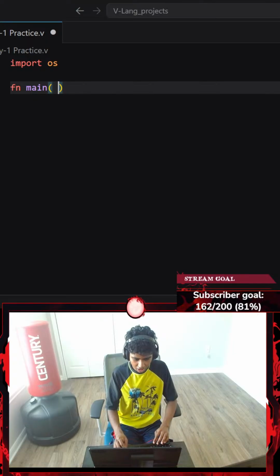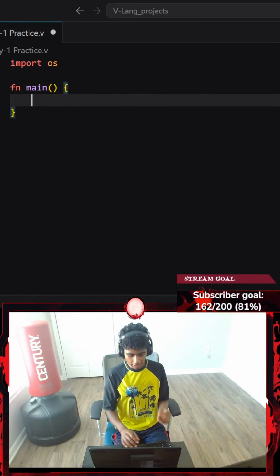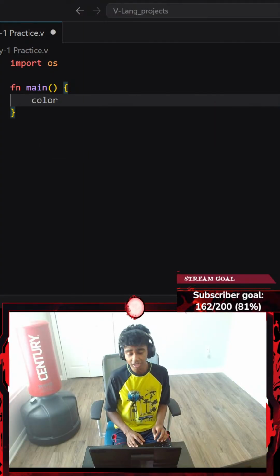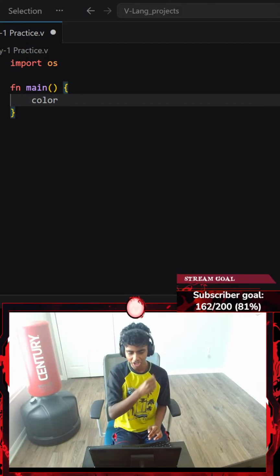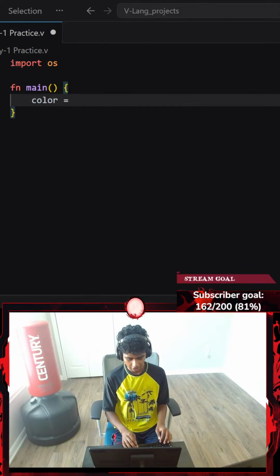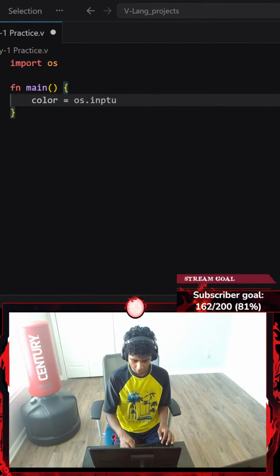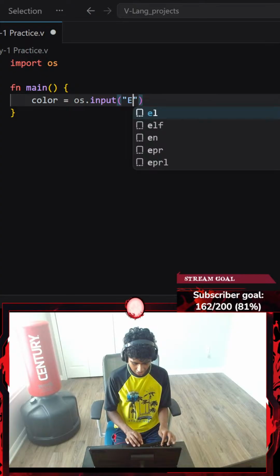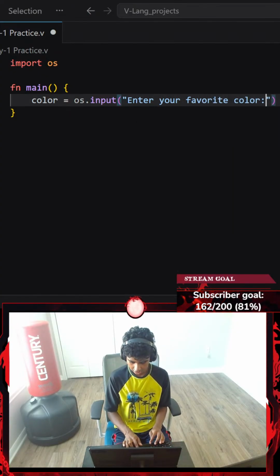Then we're going to create our main function and add curly braces. Now in my main function, I'm going to add a color. I'm not used to typing the British spelling, so I'm going to go with CCOLOR. That is going to be equal to os.input. This was actually pretty easy when compared to the syntaxing. Okay, enter your favorite color.